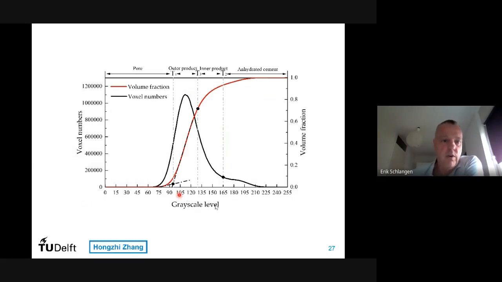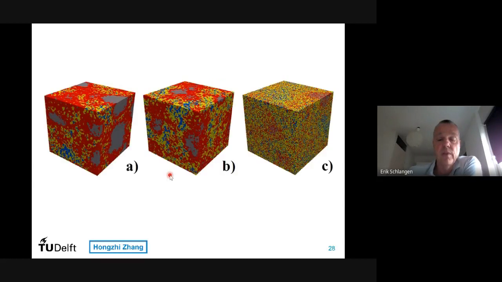And what you do if you scan these, you get different grayscales of the different materials, and you can transfer that to your unhydrated cement for a very high grayscale, for the inner and outer product of your reaction products, and to porosity for the ones with a very low grayscale. So for that, you can get your microstructure. So that we did for the different water cement ratios that you see here, 0.3, 0.4, 0.5.